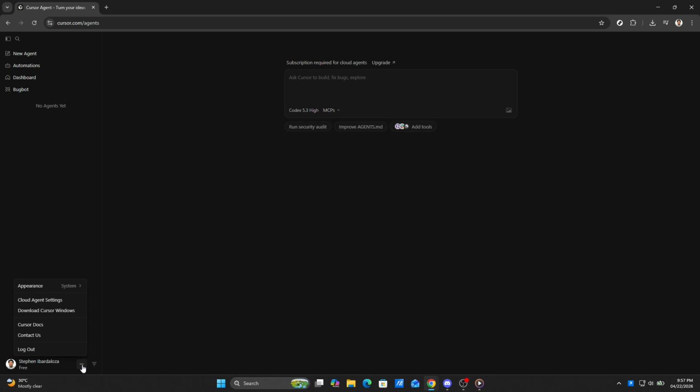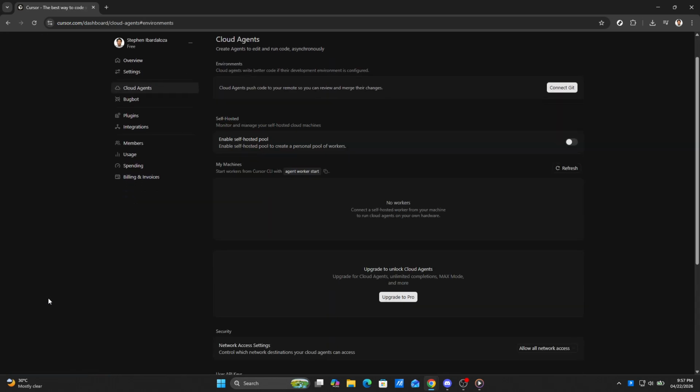Next, you'll need to access the Cloud Agent settings. You can find this option once you've clicked on the 3 dots. It's a straightforward process, but it's important to make sure you're in the right section to manage your cloud agents effectively. This is where all the magic starts to happen, so make sure you're following along carefully.